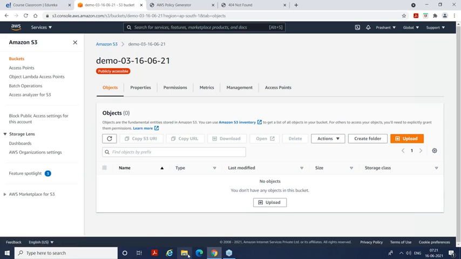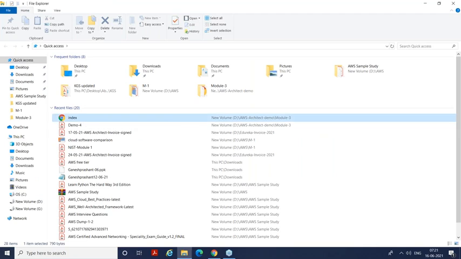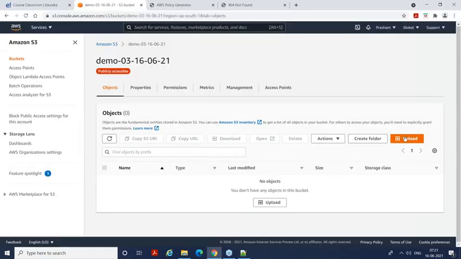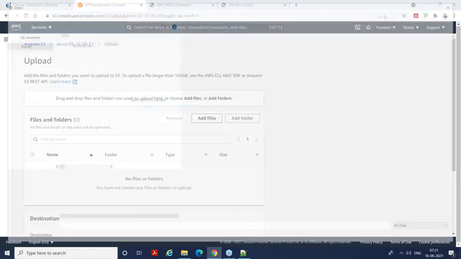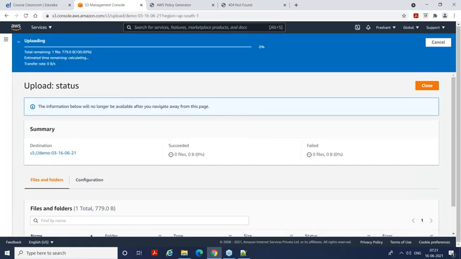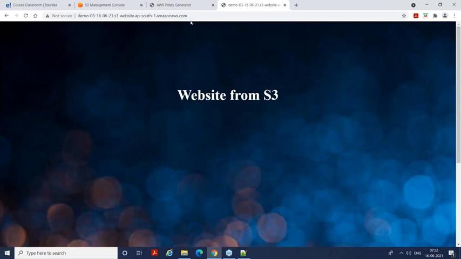So now I'm going to add that file. I have this index.html file. I'll edit it first. Save this. Come back. Upload this file. Add file. Upload. Now, if you notice, I have my S3 website. I have a website hosted from S3.